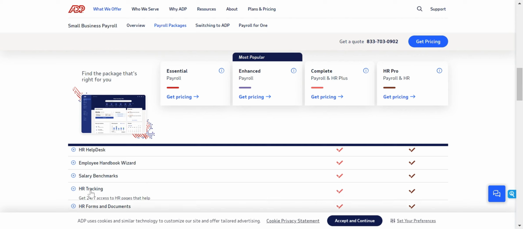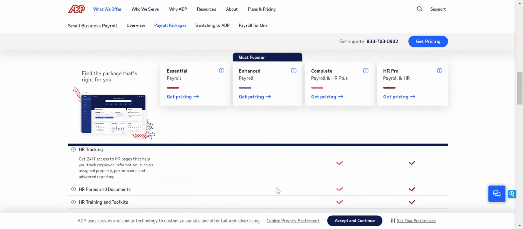HR tracking, peel that open, right? You want to look at how you track your employees' information. What property do they have? Do they have a cell phone? Do they have a laptop? How do we code that in the system so that when we let them go, we know what to collect? We're not missing any information.